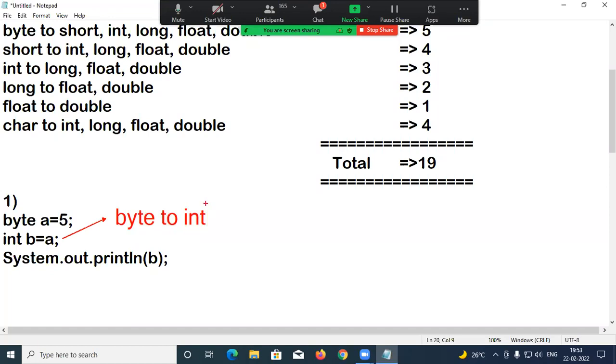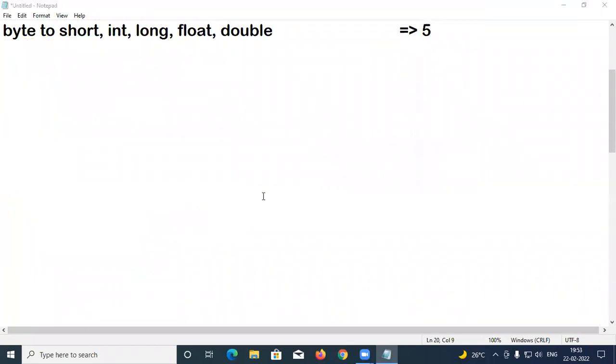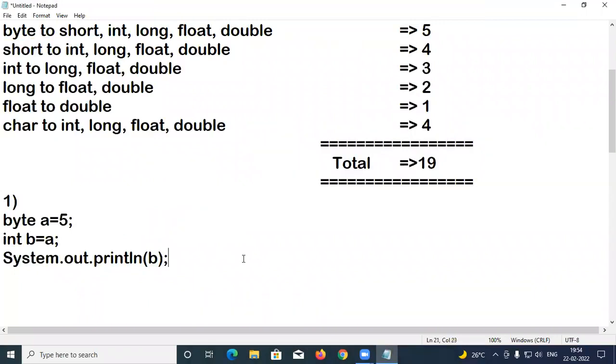Now, A is a byte type, B is an int type. A assigned to B, nothing but byte assigned to int. So byte to int. Does it come under 19 conversions or 23 conversions? 19 conversions. Byte to int, so it is valid. The output is 5.